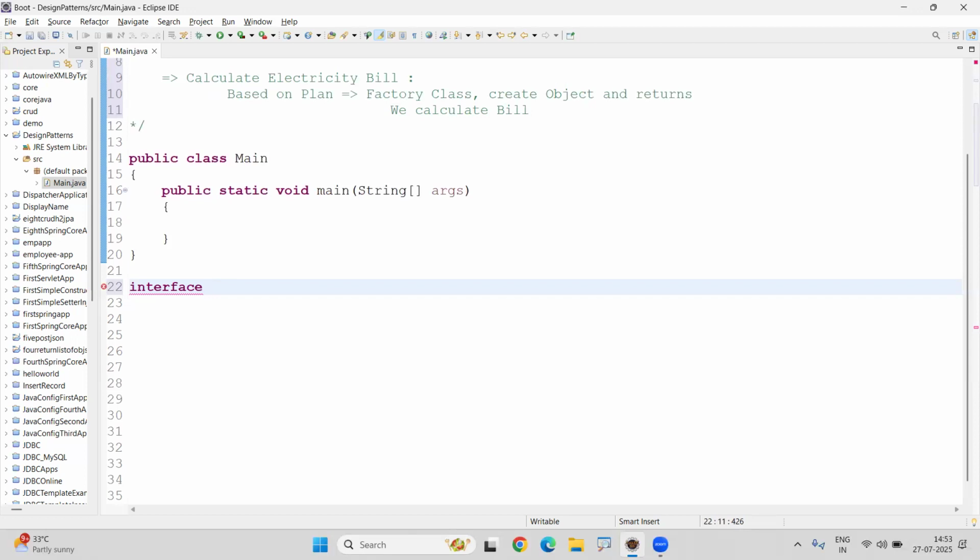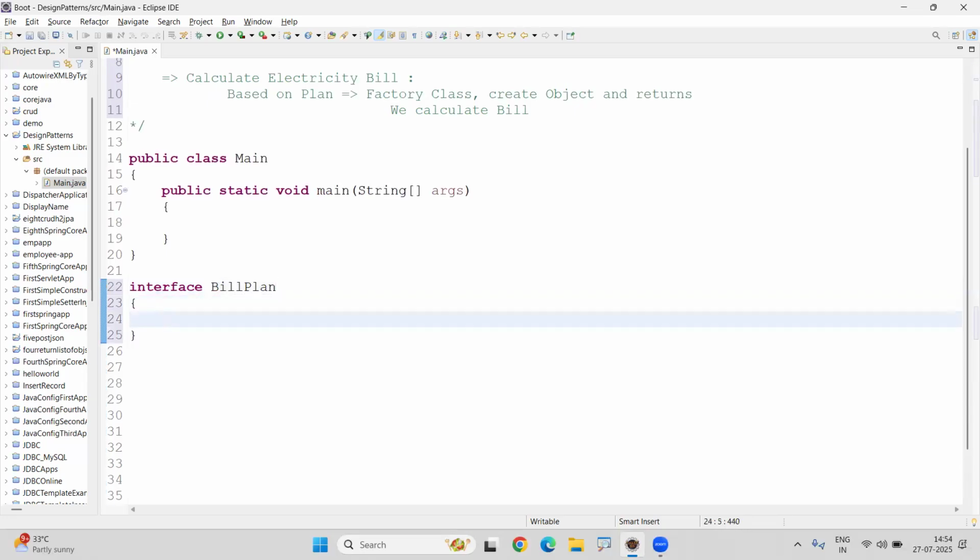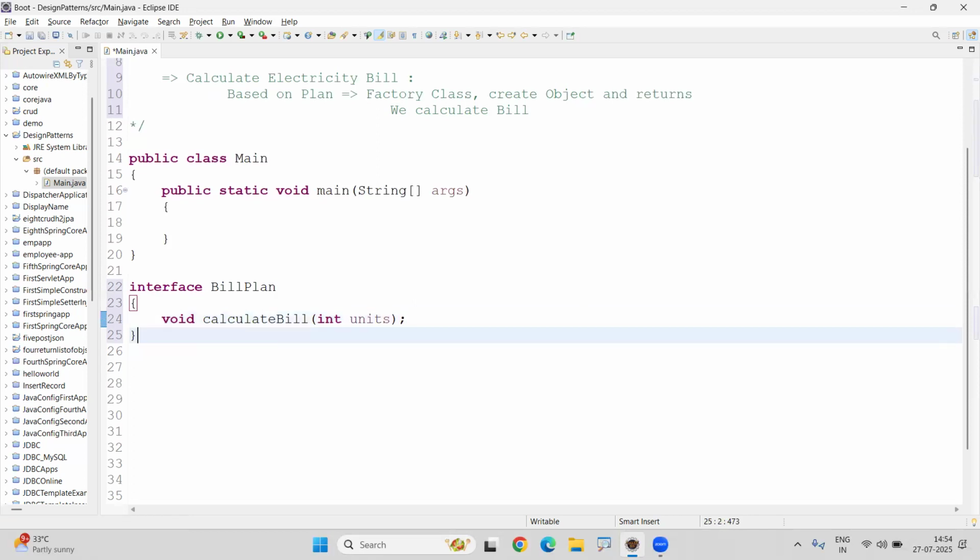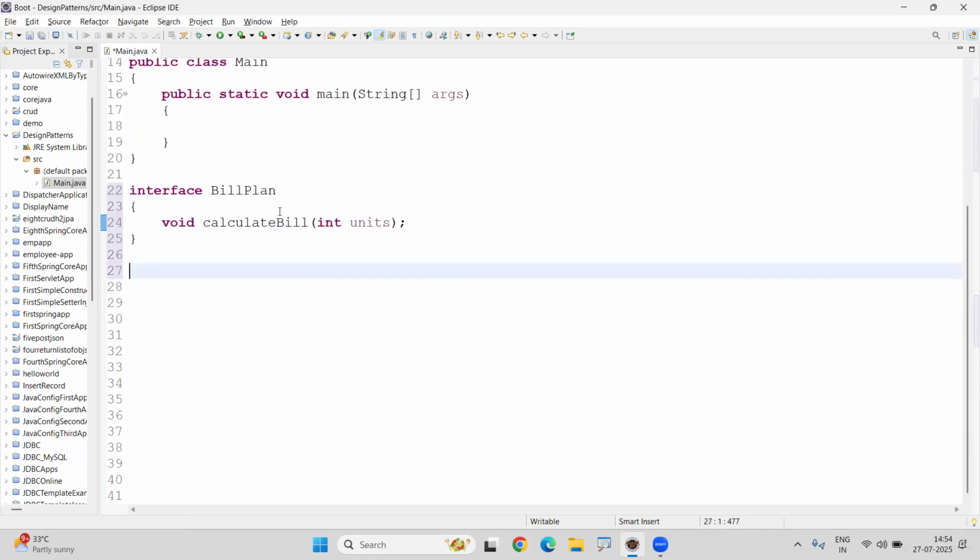Normally we specify them as public types, but I'm just explaining everything in a single page, a single program. The interface name I'm taking is BillPlan. Which plan it is, based on that we are calculating the bill. Calculate bill: you need to pass how many number of units, and we calculate the bill.